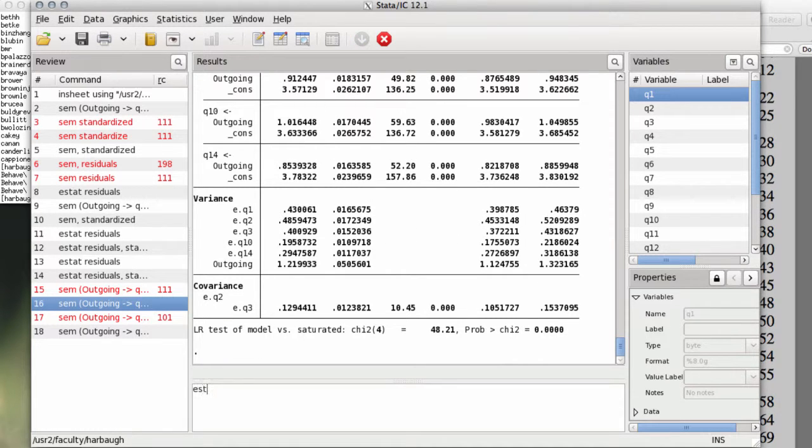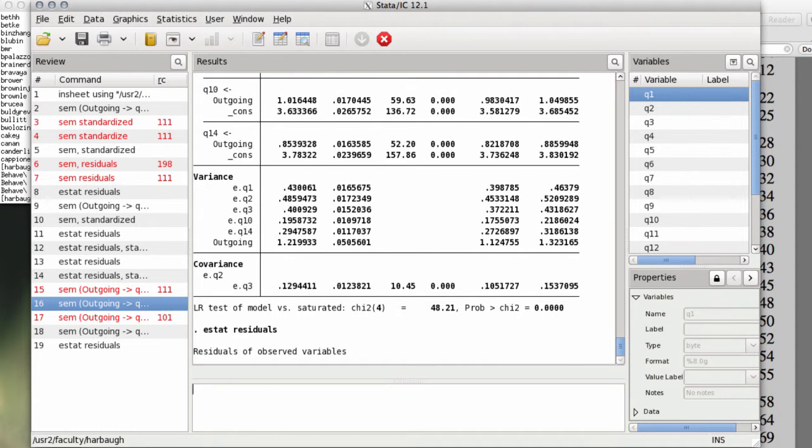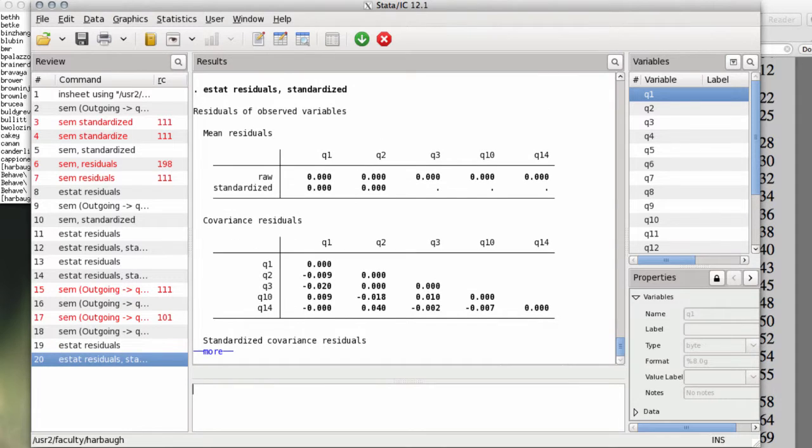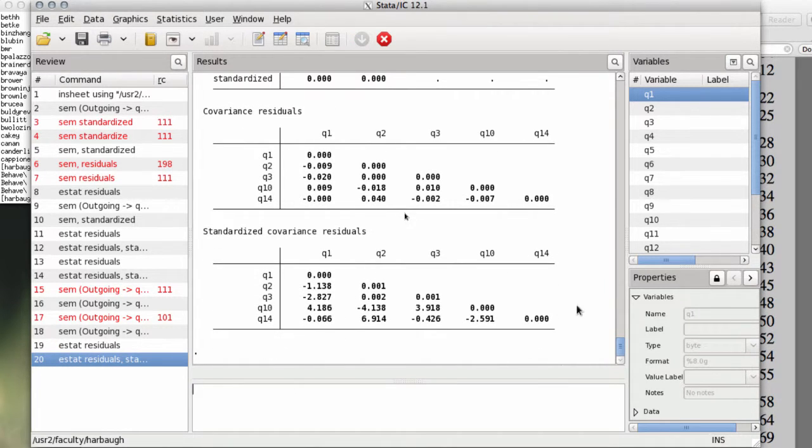All right, so I'm going to do estat residuals. And now notice what my residual error is between 2 and 3. It's actually 0. And if I do estat residuals, comma standardized, now it looks like if there's an issue, it's going to be probably with Q2 and Q4. But now look at my estimate for Q2 and Q3. My residual estimate for 2 and 3 being off is negligible. It's the same as if I calculated the variances for it.